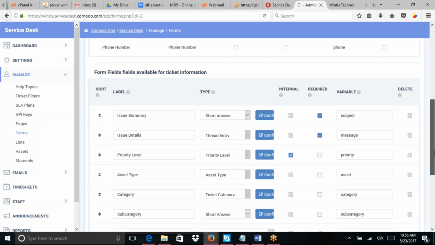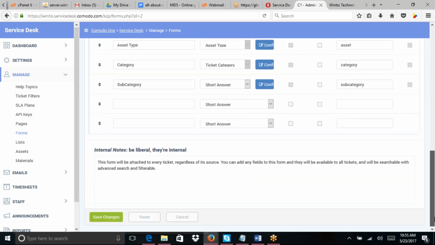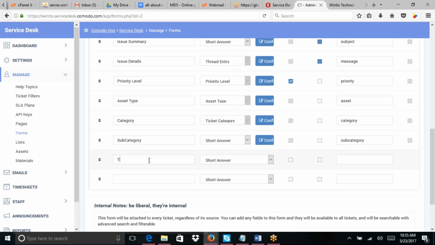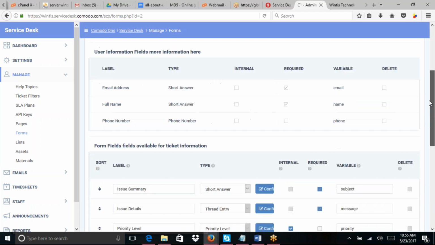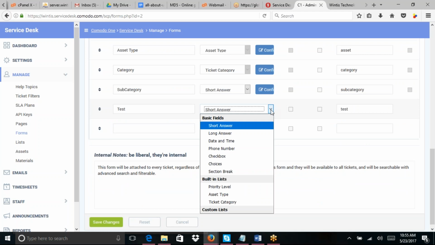For example, if you scroll down, just type in the word test so we can easily see it under the subcategory. Put the word test in there, and the short answer will be fine. This checkbox right here is, I think, if it's required or not required, and the other one is if it's an internal or an external information.